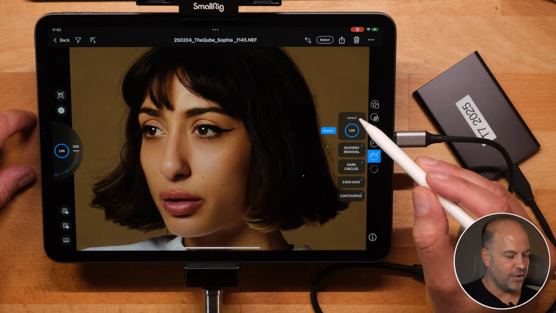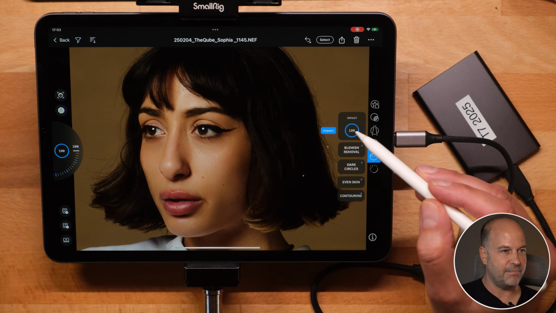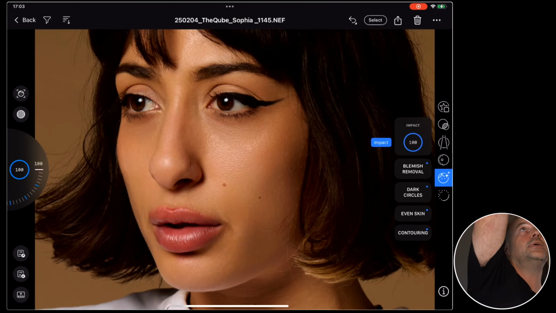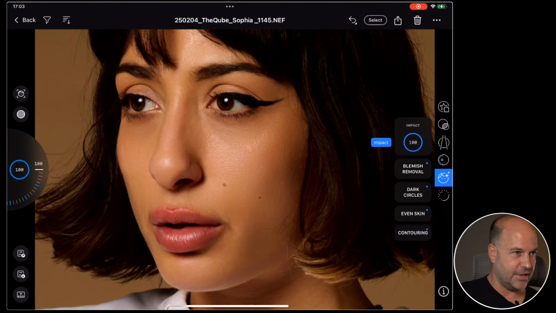Finally, at the top, you've got impact, and what impact does is ramp down the effect of the retouching. So if you feel you've overdone it a little bit, let's switch back to this one. Overhead camera's having a day.